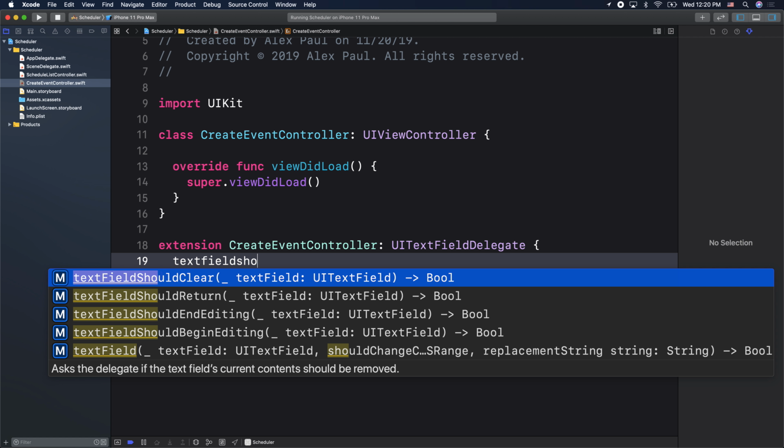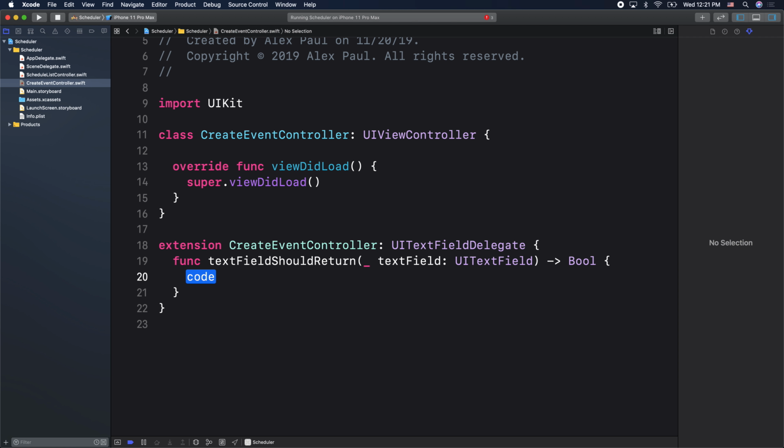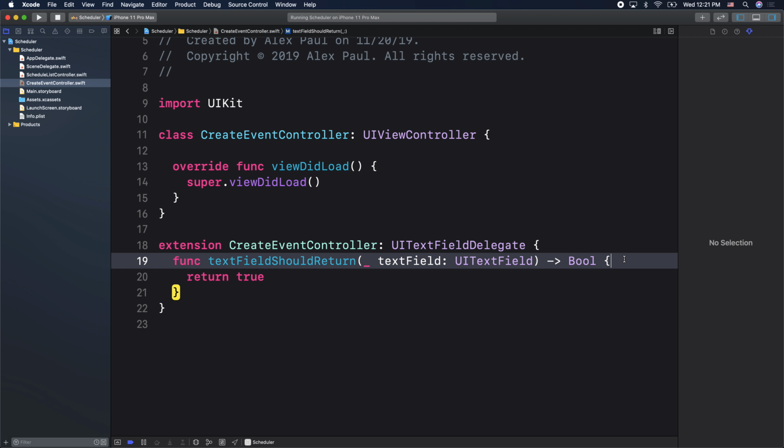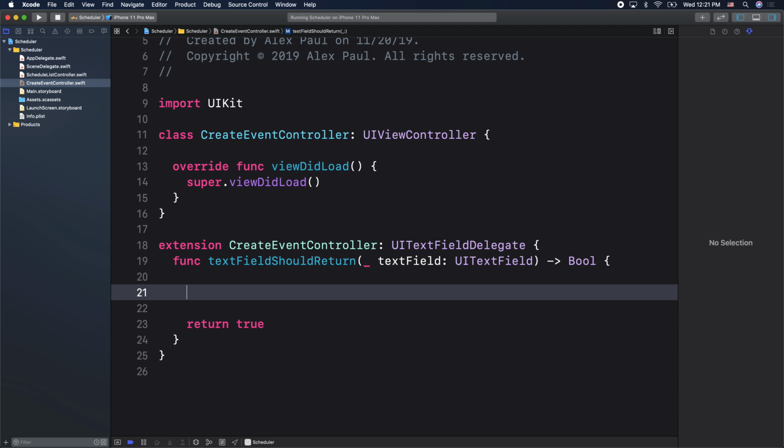So I start typing text field should return. I return true. It returns some Boolean value. Keep in mind, you could return true or false here, by the way. It's still gonna work. The return true here basically affects something like a text view, where you wanna make that return key do something else. If they click on the return button, you probably wanna go to a new line. Right now, the use cases of true or false don't really affect our text field here, okay? What really affects our text field should return is what we do with the first responder.